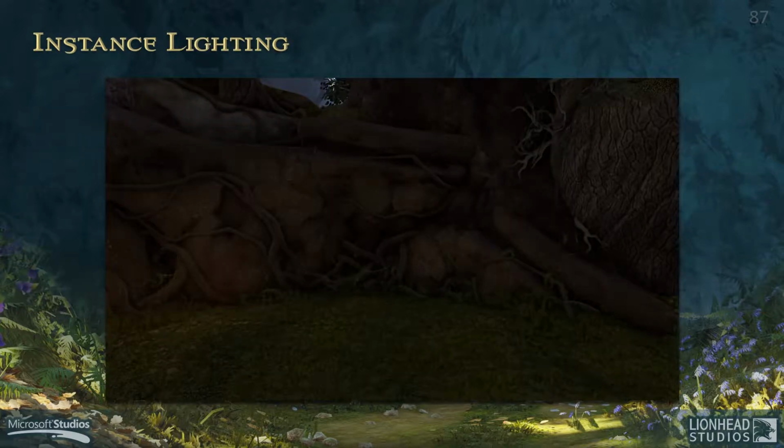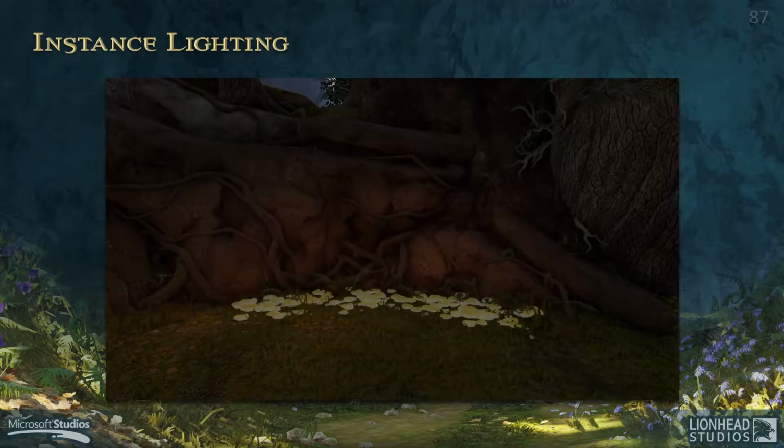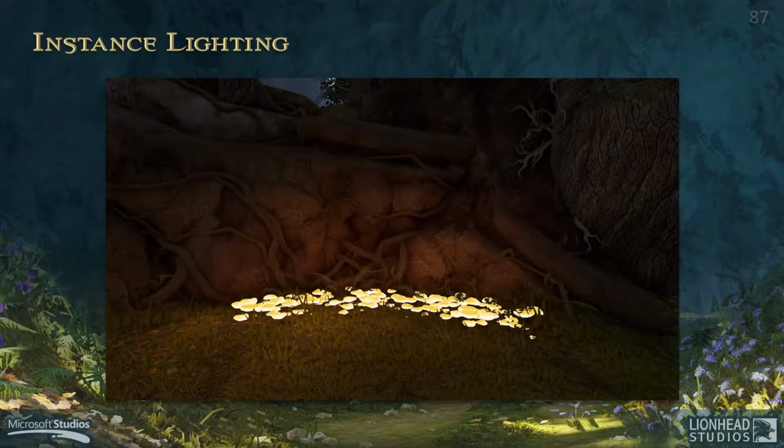Ground cover is normally excluded from the LPV due to its high frequency and high cost, but there are some cases where this is desirable, such as these glowing mushrooms, which inject directly into the LPV to contribute a gentle area light to their surroundings.